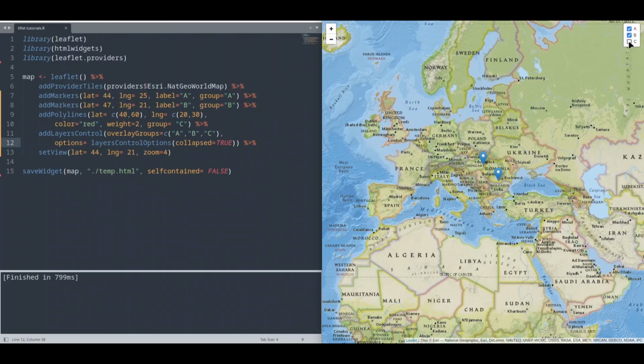And you could actually have multiple elements per single group. Let's say that I want to put both of the markers in group A, and I'm going to name this line group B, and we are going to remove C from overlayGroups. Save it, run it. Let's see what we have now. Now if we open our group button, we are going to see only two groups, and if I remove A, we are going to remove both markers, and if I remove B, we are going to remove only this line.